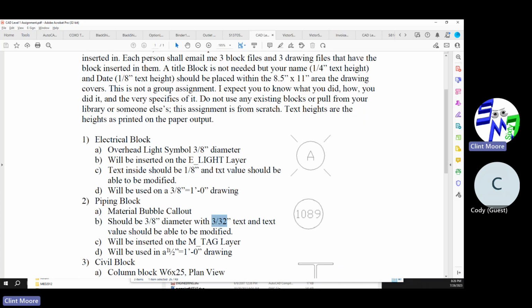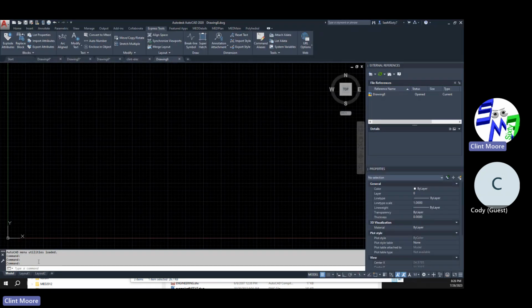This one is going to be a 1/2 inch equals a foot. I know that happens to be 24, but the easy way to get there is to use AutoList to do this. You don't have to use AutoList. You can use a calculator if you want to. I'll show you both ways.